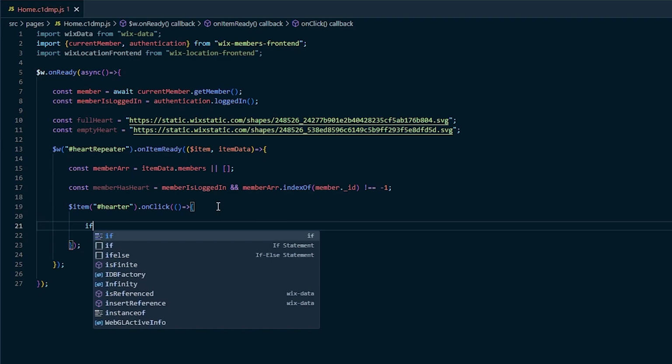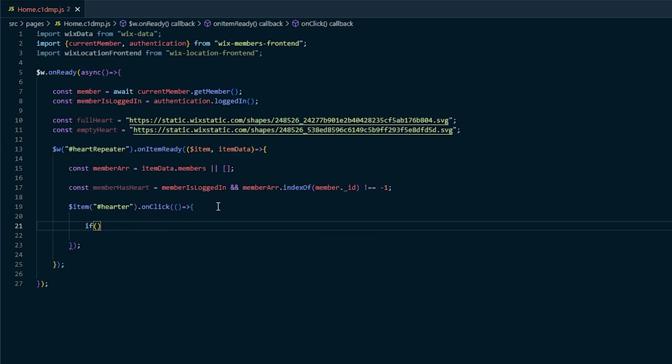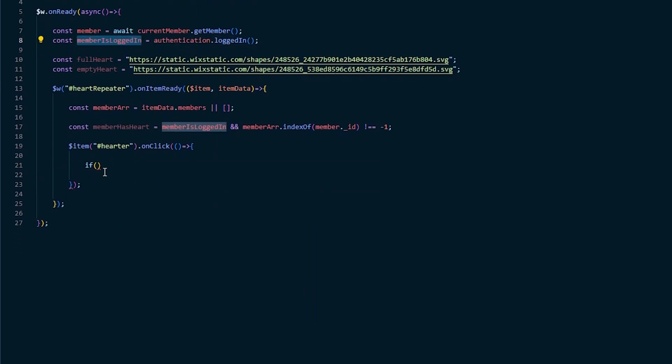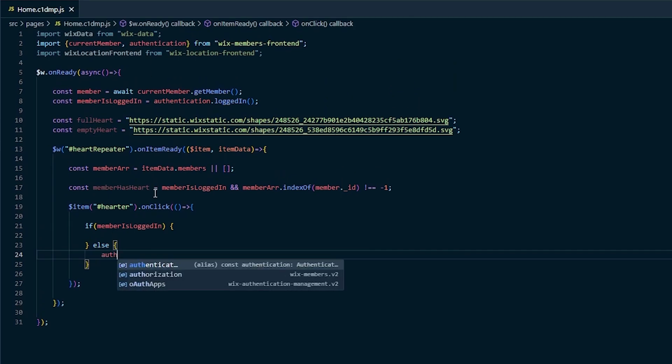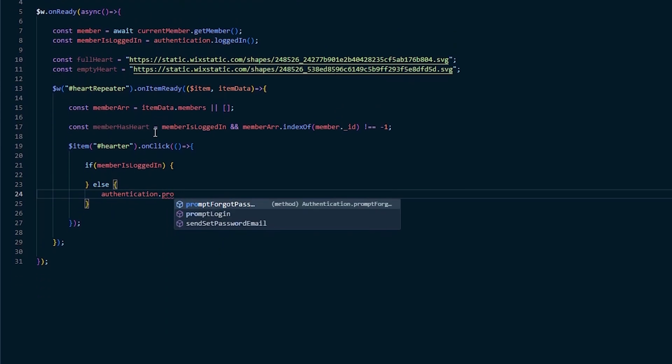So this only works if the member is logged in, because we need the member ID. So here we're going to check if member is logged in, which is over here. Then we want to perform all the actions that we want. Else, if the member is not logged in, then what we want to do is prompt the user to log in. So we're going to make use of the authentication over here, dot prompt login.